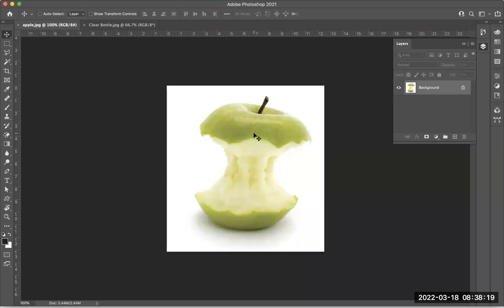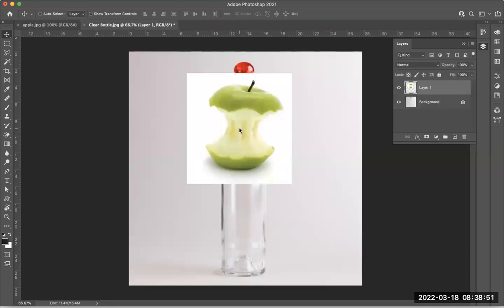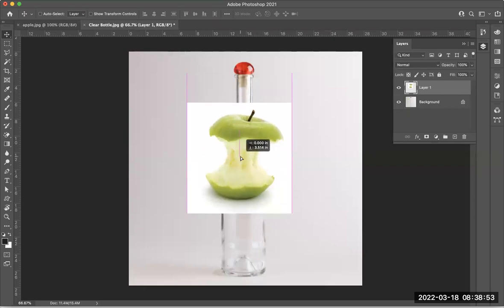I'm going to hold down my mouse. So I held down my mouse button, and then I'm going to drag up to where it says the bottle tab, and you'll see that it becomes active when I do that. So I'm touching on the bottle tab, and you see it switched over. Then I'm going to come down here with my mouse button pressed down completely still, and then I'm going to let go, and then I'm going to have the apple in the bottle.